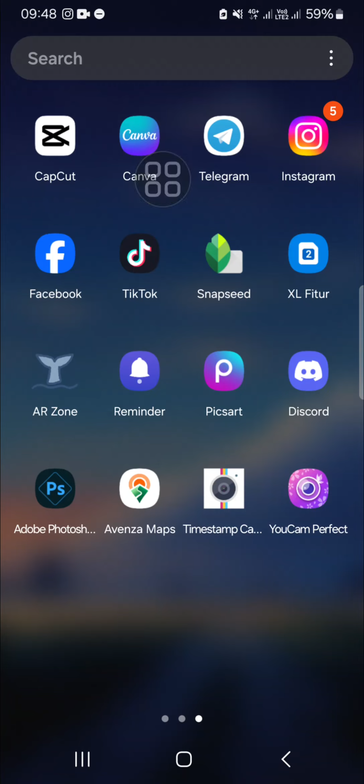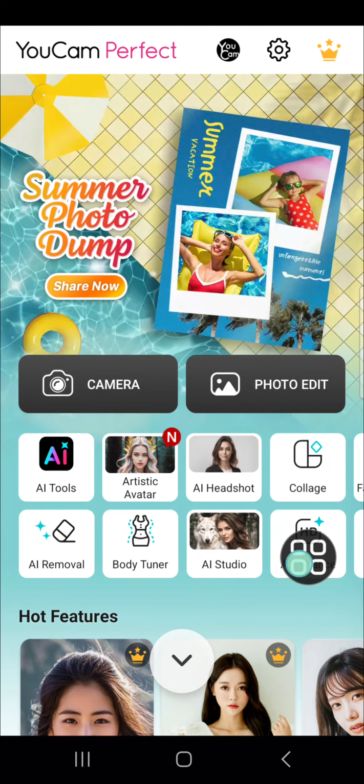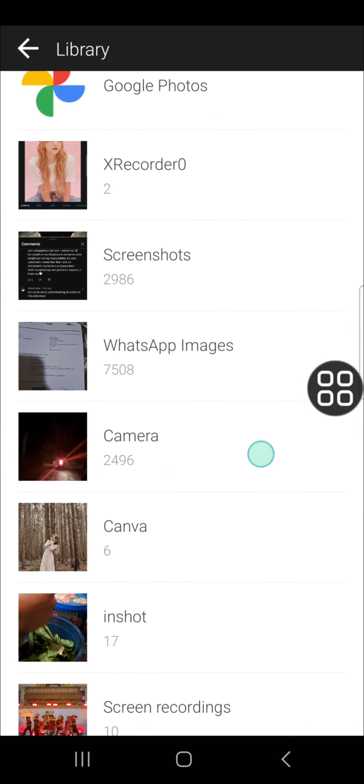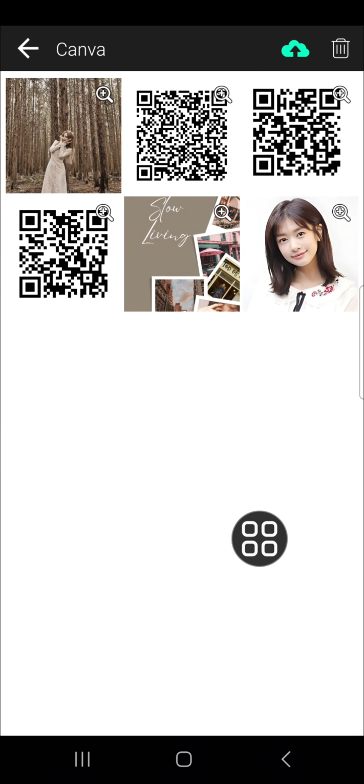In today's tutorial, I'm going to show you how you can apply magic brush to your photo in YouCam Perfect application. So first of all, guys, I'm going to open up my YouCam Perfect application and go to the photo edit menu since I want to edit my photo, and then choose the photo you want to edit. For instance, I'm going to choose this photo.